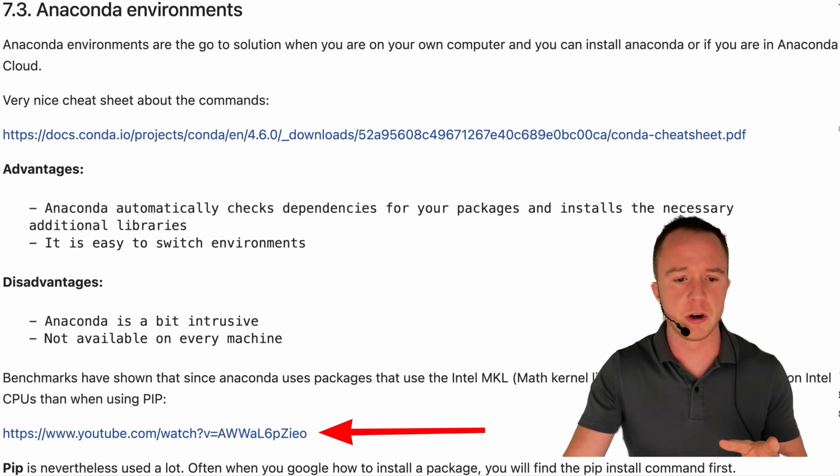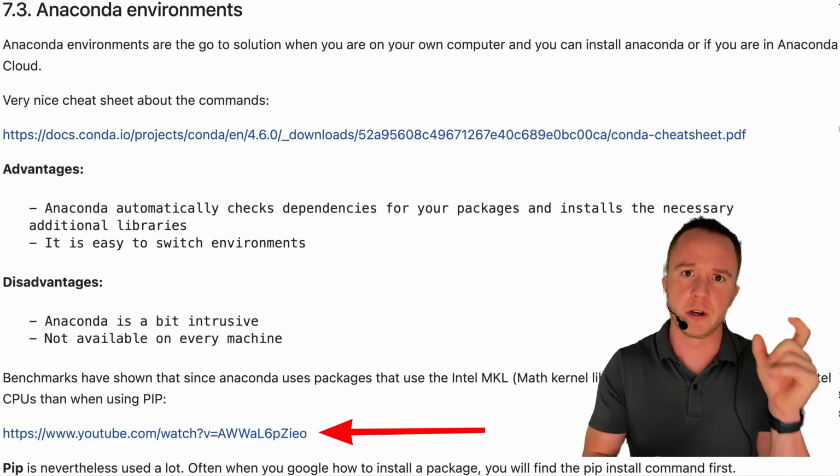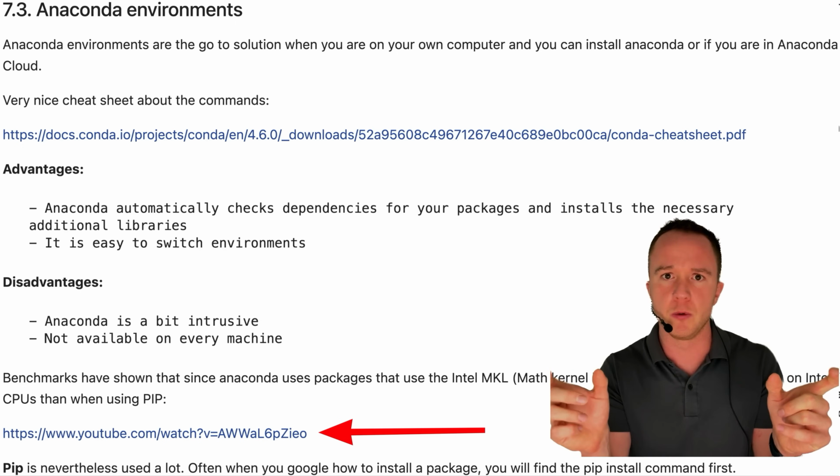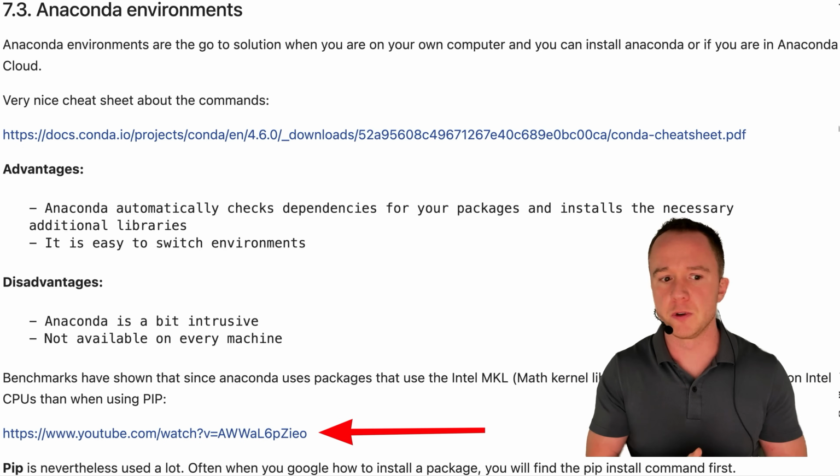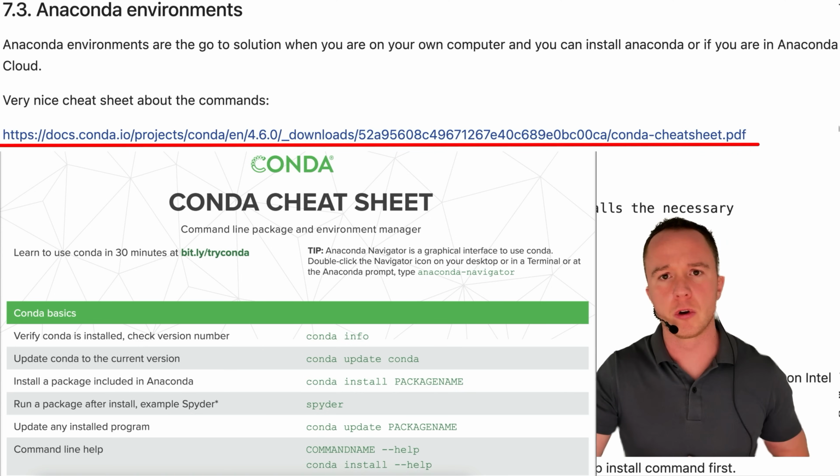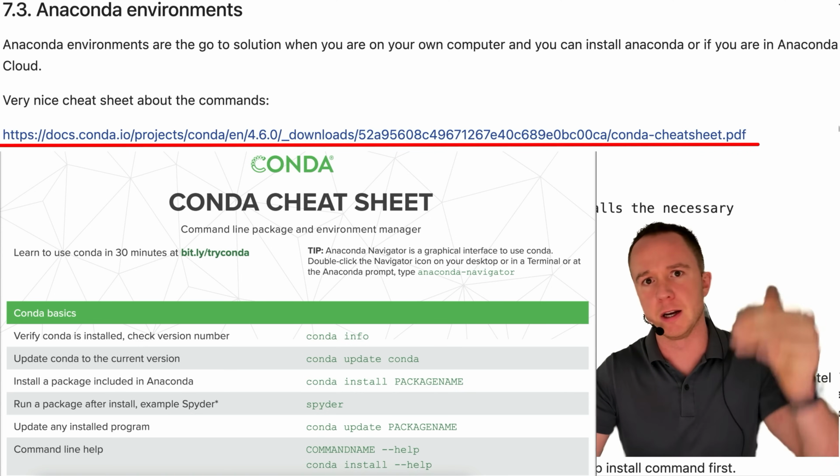I'll link the YouTube video here where they did a benchmark between installing NumPy with Anaconda and installing it with pip, and there was quite a large performance difference. I'll link the cheat sheet here with all the commands for Conda. I'm going to show you the basics here, but this is a really nice reference that has all of them.